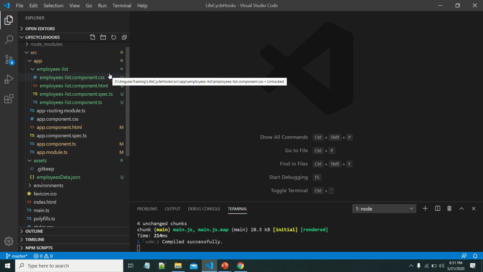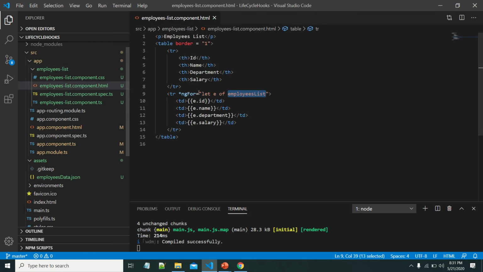Here, this is a simple Angular application which was created by using Angular CLI. To save some time, I have made some changes. First, I have added the EmployeeList component. In the EmployeeList component, I have created one table which is useful to display the employee details, and the employee details contain id, name, department and salary. Here I have used the ngFor structural directive to fetch all the details from the employeeList property and display them in tabular format. Here employeeList is the property which is defined in the EmployeeList component.